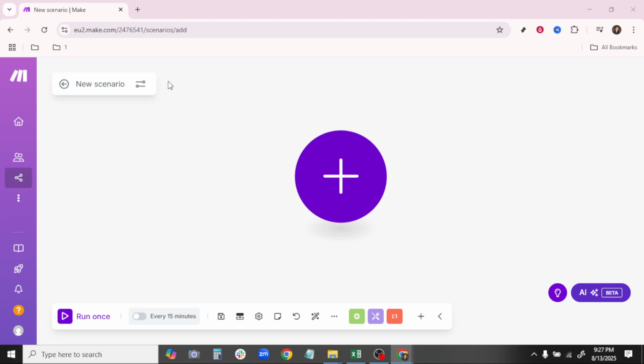Now, after initiating a new scenario, you're prompted to select a template. For our purpose today, we'll choose the blank option. Starting with the blank canvas allows us to tailor the automation to our specific needs, giving us full control over how Notion and Gmail will interact.